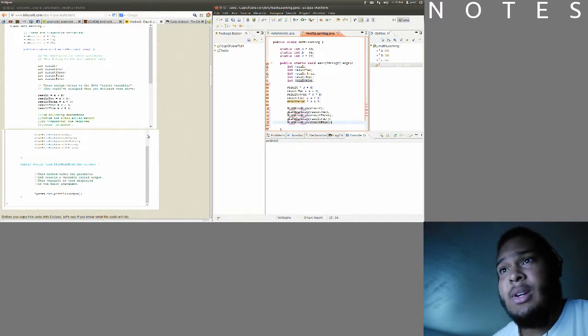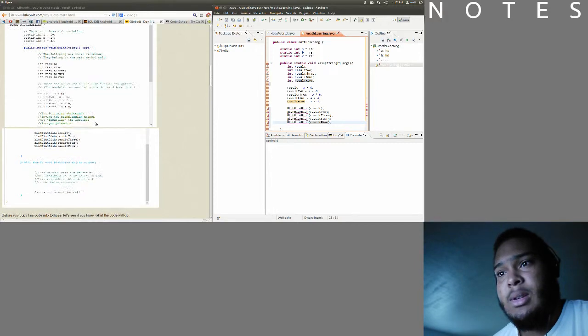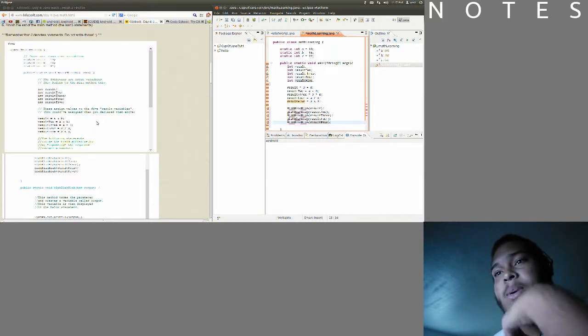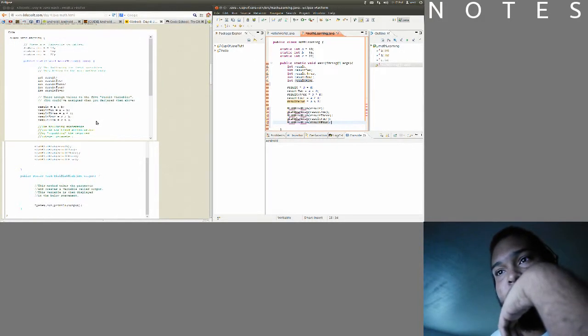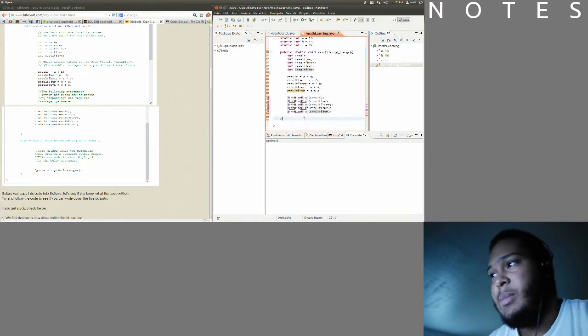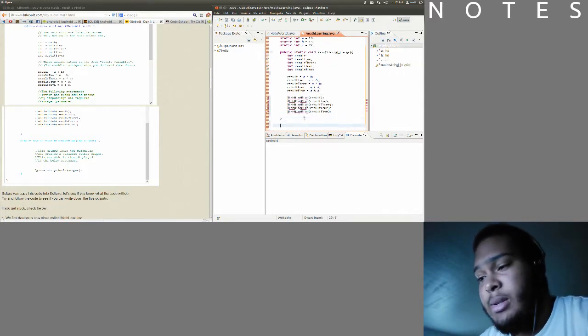Well, we haven't defined it yet. We haven't made it into a method, right? So where is it? Oh crap. Okay, we're gonna define it afterwards, outside of the main method.